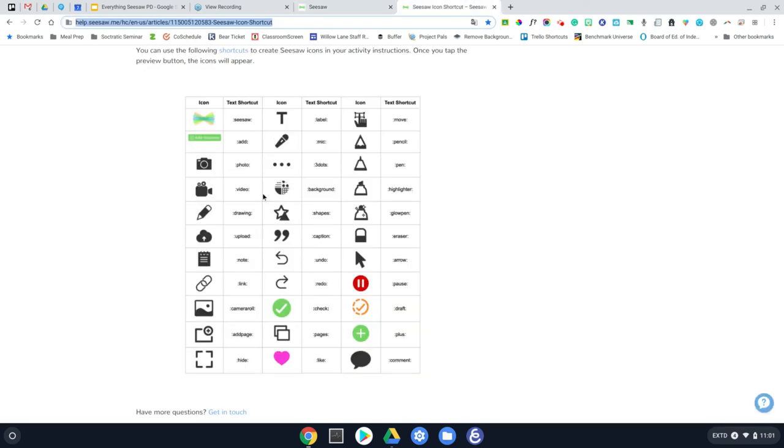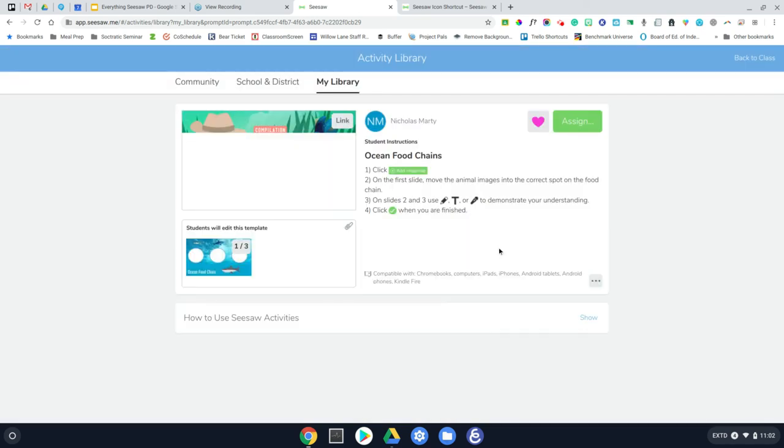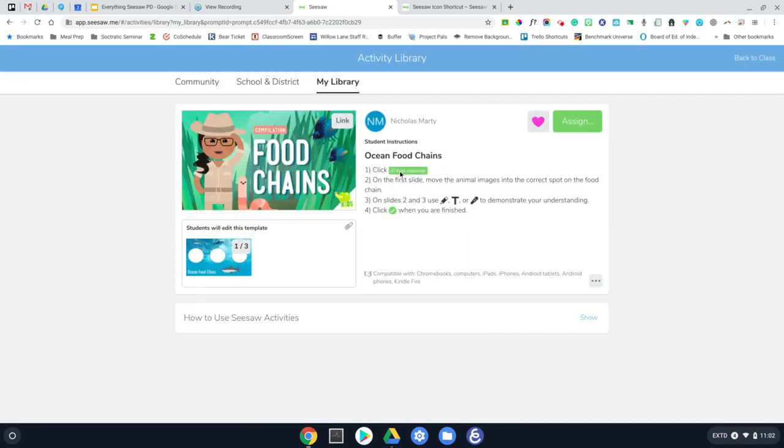Now these shortcut icons are not required, but they're kind of a nice little feature. So when I save my activity, you can see that in the directions now, where I put those colons with that term, they get the actual symbols that they can click on. Kind of a nice, nifty little feature.